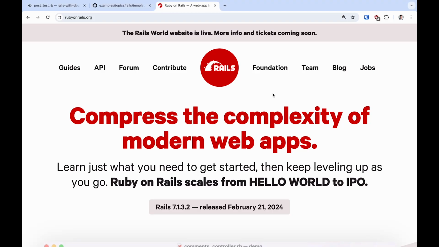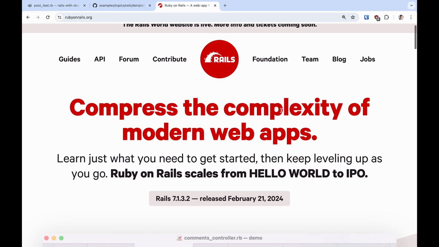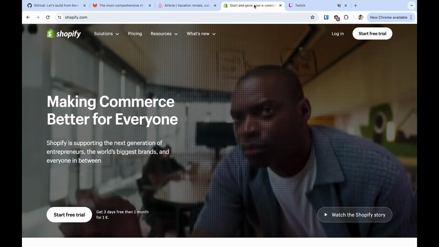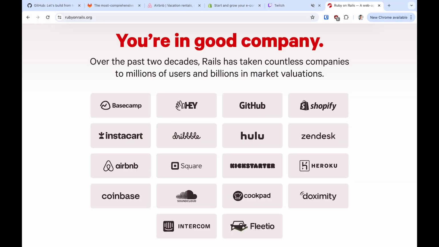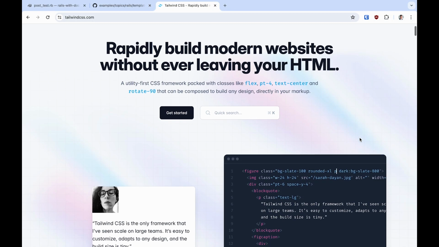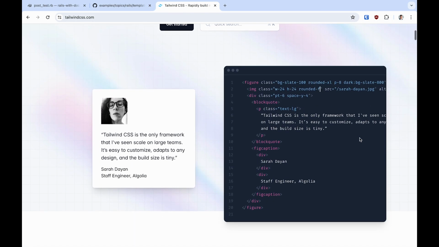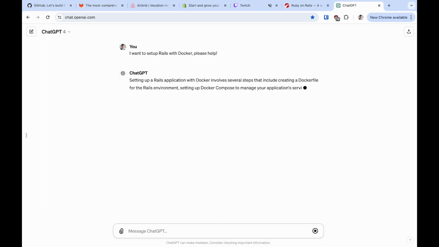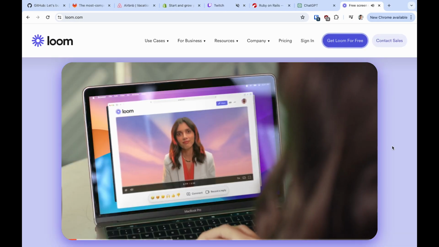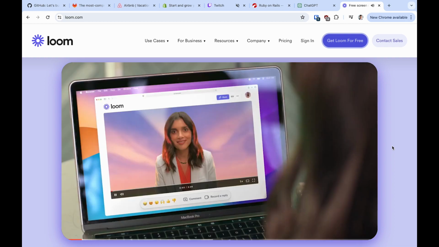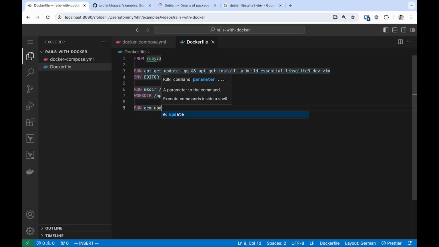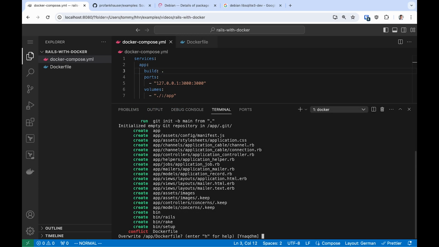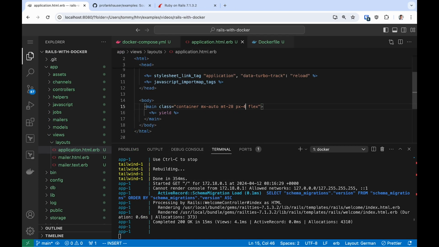The Ruby on Rails web app framework powers renowned platforms like GitHub, GitLab, Airbnb, Shopify, Twitch, and many more. Another popular choice for designing web apps is Tailwind, a utility-first CSS framework used by OpenAI's ChatGPT, Shopify, and Loom, amongst others. In this video, I'll guide you through the process of setting up, installing, and initiating a new Rails application using Tailwind with Docker.